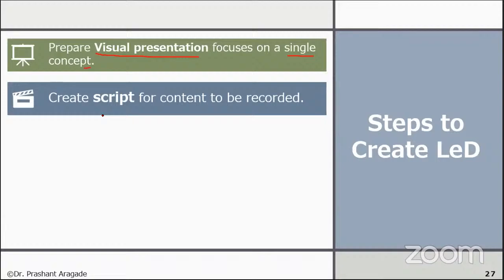After that, you have to create the script for the content to be recorded. Remember that you have to create the script first and then start the recording, isn't it? So you have to first create the script. It will be really helpful to you people. Why? Because we have to complete our video within 10 minutes or 12 minutes, isn't it?